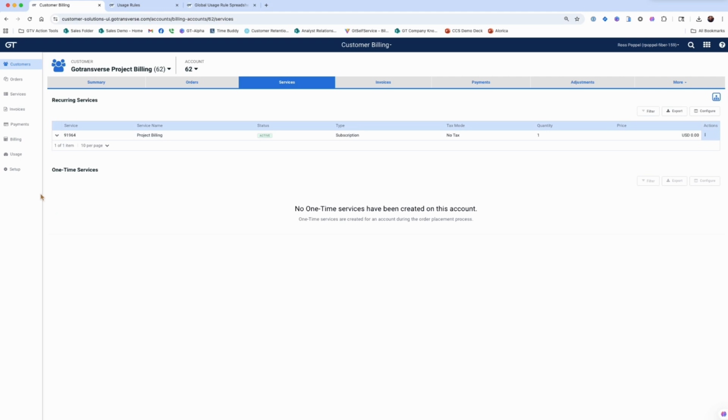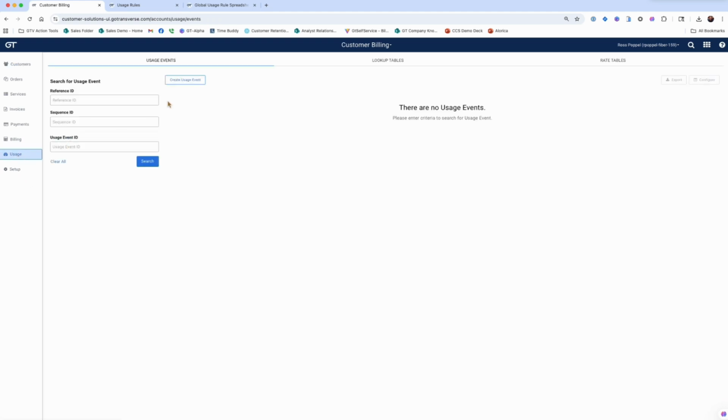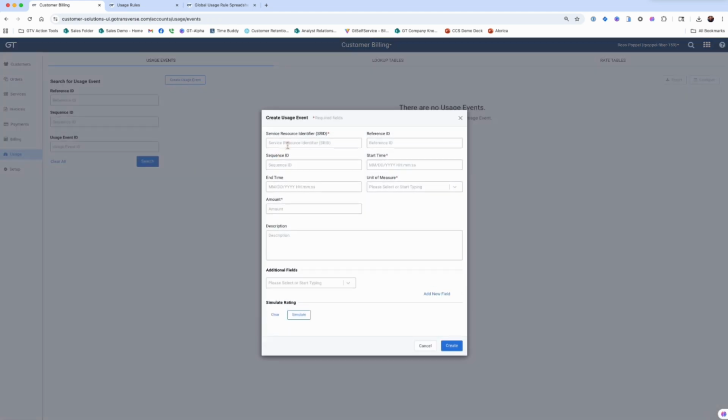Let's test this. I'm going to go to Usage. I'm going to create a usage event, and I'm going to use that same SRID. I'm going to give it a starting date of this. I'm going to set my unit of measure to hour, and I'm going to say it is 11 hours. I'm going to simulate this charge to see how it looks.